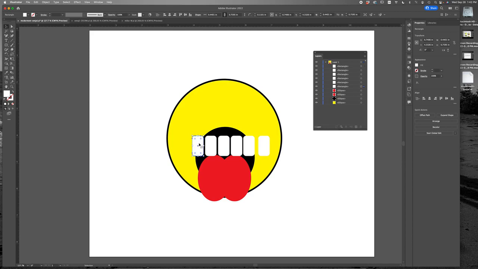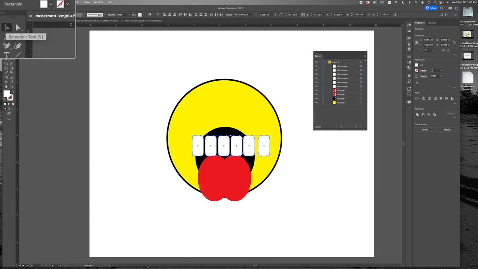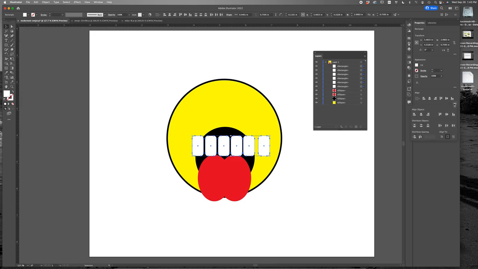I'm going to select all those teeth, and I can do so by holding down Shift as I select them all with my black selection tool. And now from that Align panel, I'm going to select Distribute Horizontal Centers, and that'll distribute my teeth evenly. Now my teeth are still wider than the mouth. I can fix that as well.